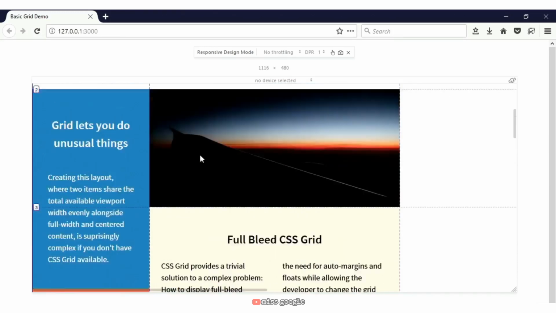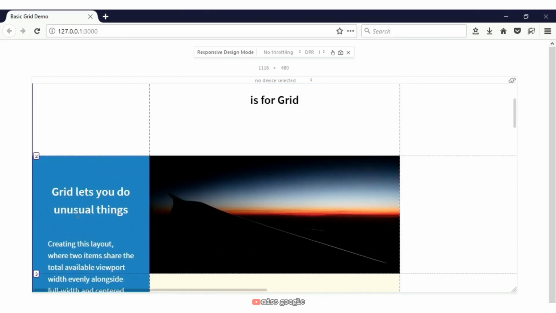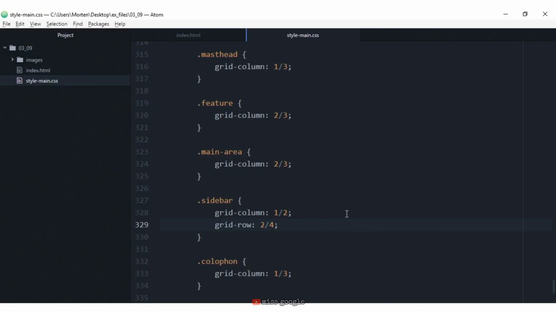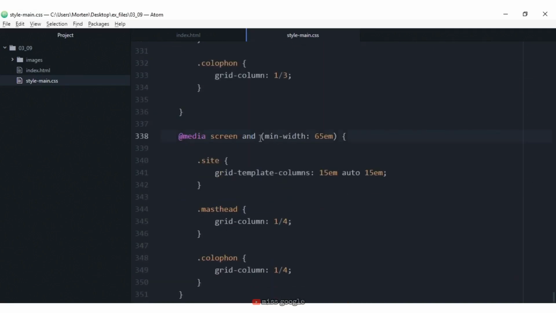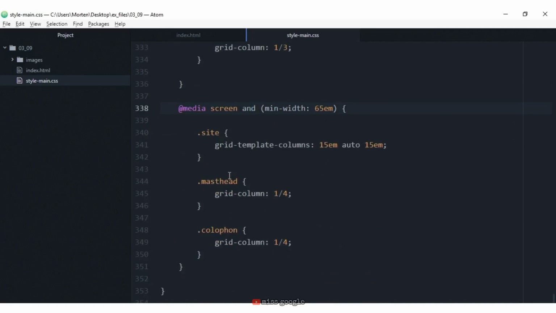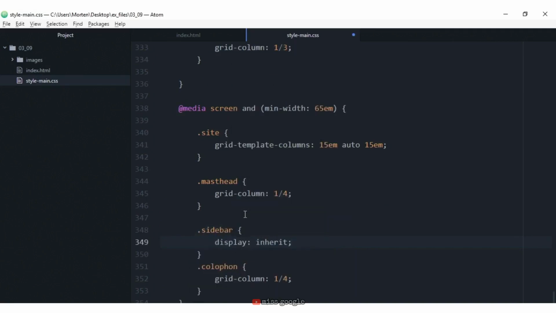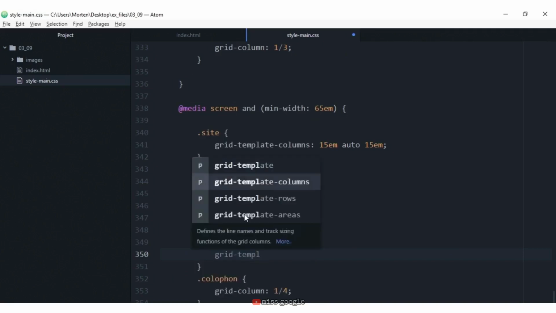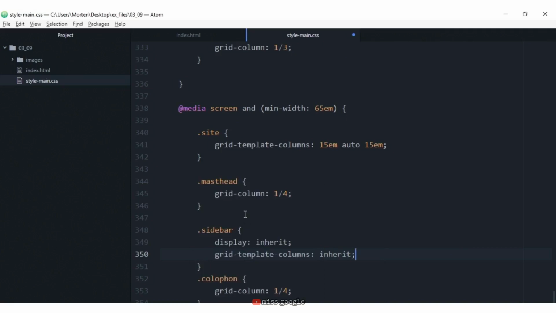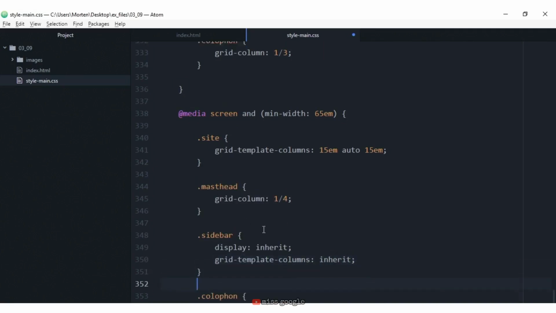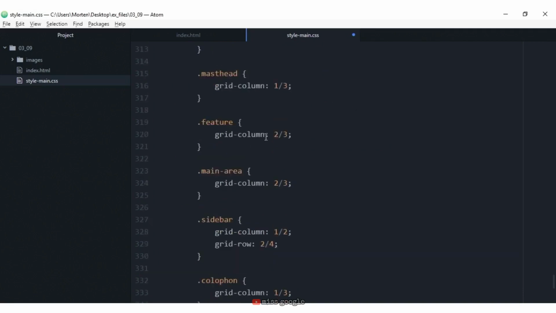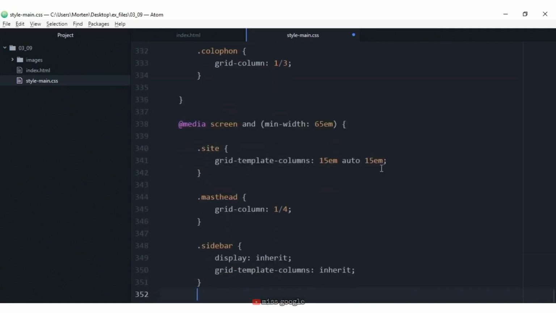The first thing we'll do is make sure the grid item inherits the same exact grid as what we're working with so far. So in my style sheet, I'll go down to the media query for min-width 65ems, and I'll create a new rule here for sidebar. And then I'll say display: inherit. That inherits display: grid from the parent item. And then I'll say grid-template-columns: inherit. And that inherits grid-template-columns from the parent item, which is up here. So now inside the sidebar element, we have the same exact grid set up.